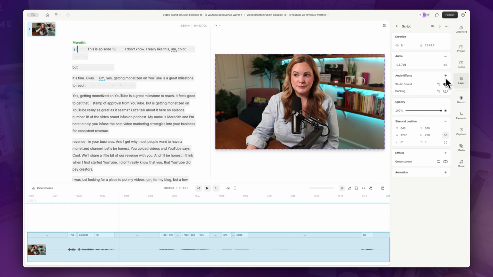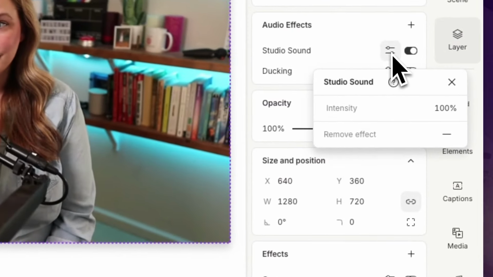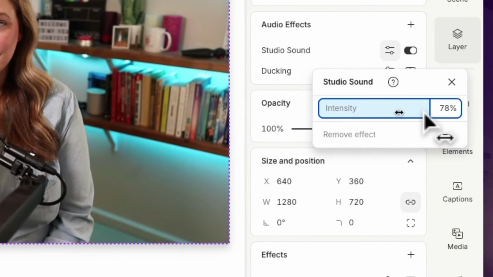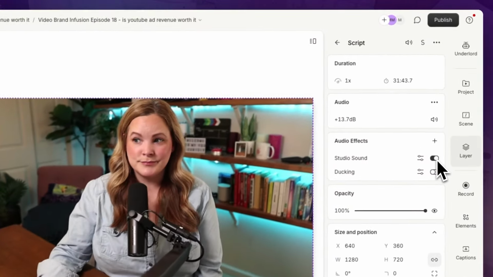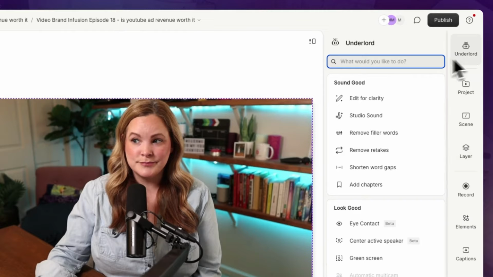But one of the biggest complaints about Studio Sound is that it can clip off the beginning or the end of your words. So make sure you come into the effect settings panel and adjust the intensity. If it clips off the end of your words and it sounds weird or it just doesn't sound right, you can adjust the intensity there. Most of the time, 100% Studio Sound is really not necessary. So I'm going to leave it off for this project and come back up to Underlord.